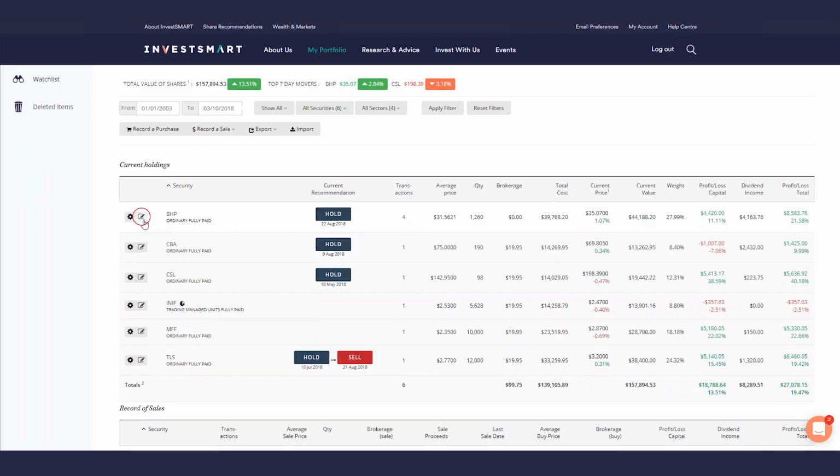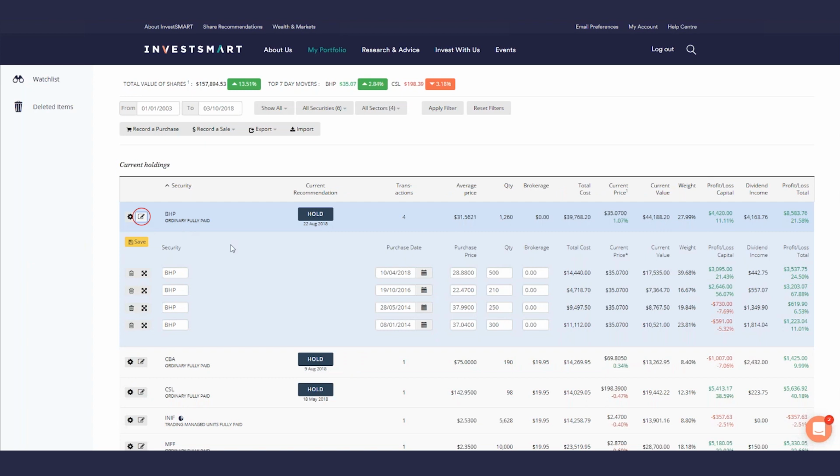Now, if you wanted to edit any particular transaction that you've made, you just need to click on this little pencil. With this little pencil button here, it brings me into a section where it shows me every single parcel of stock I've bought, and then it allows me to click into those and alter the unit price or the date that I purchased them on, or delete the whole transaction altogether.